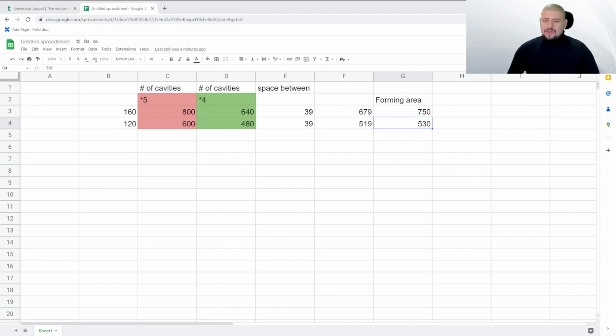Be careful with on-the-limit values. Additional parameters like material shrinkage also affect the forming area usage. If you have at least 10 millimeters in each direction, it is okay. If the value is less or exactly on the limit, you either have to contact your supplier, use another way, or reduce the number of cavities.